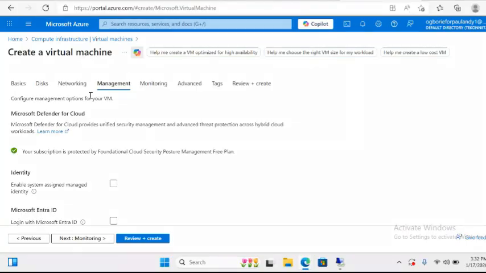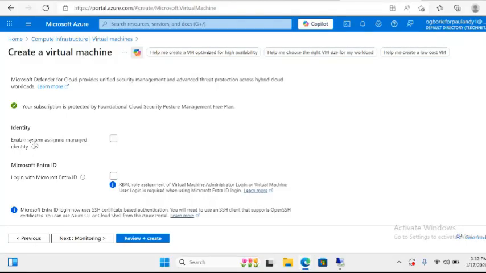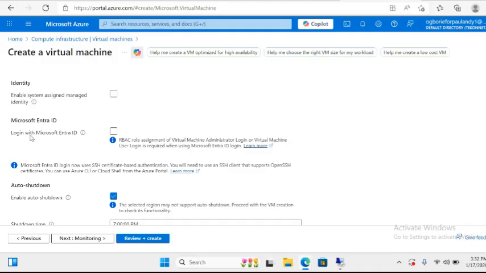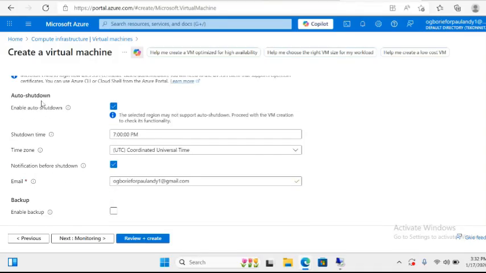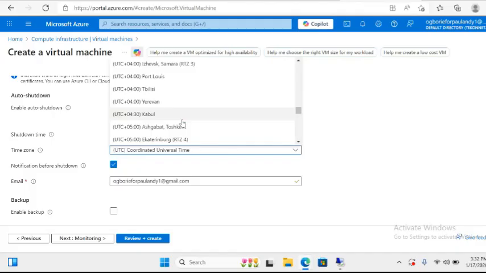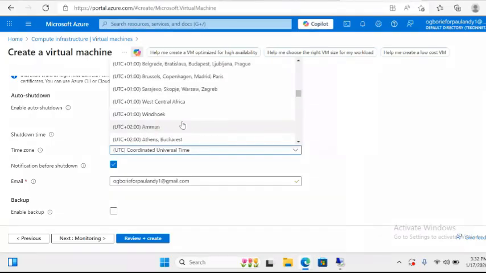So management, you want to talk about identity. If you want to enable system assigned managed identity for the VM, if you want to use Microsoft Entra ID for the login, here you assign roles and permissions to the user you want. Auto-shutdown: do you want your VM to shut down at a certain point when it's not in use? For example, in this case, every 7 p.m. it will shut down. Then the time zone that it will be shutting down. You see, this is 7 p.m. but this is UTC, not West Africa, right? It's not +1, so the time may actually vary.